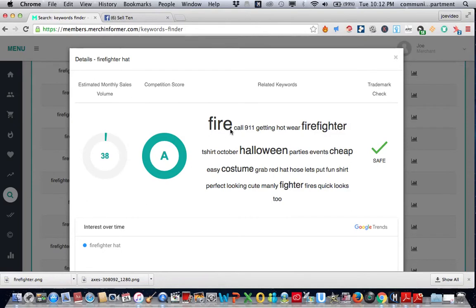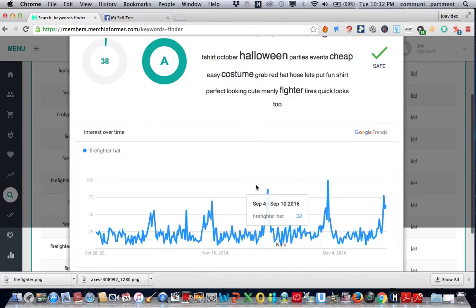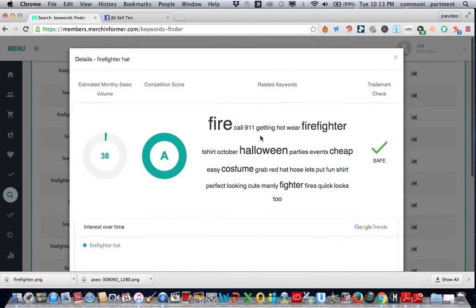So here's the keywords: fire, call 911, firefighter, getting hot, wear T-shirt, red hat. And down here, this is the Google Trends from Google. It shows you the sales volume here, or how popular it is. So this is what you want to look for, all these high spikes here. So it looks to be really good. So we'll go with that. It's called Firefighter Hat. So now we need to go to Merch Research.